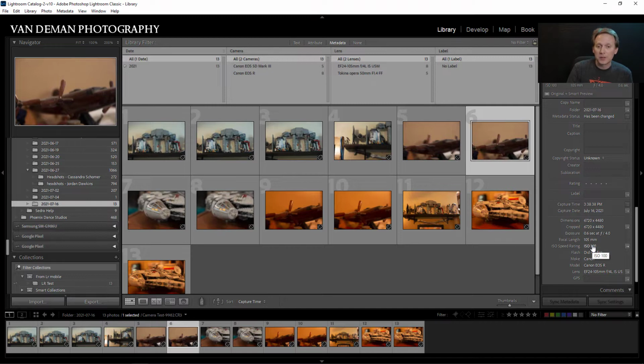Maybe somebody was shooting on the 50mm prime with a wider open aperture, so their ISO can be lower, and the other person might be a little bit higher. That's going to be a bit challenging. So hopefully, if you run into that situation, you figure it out before you import everything and get past that.